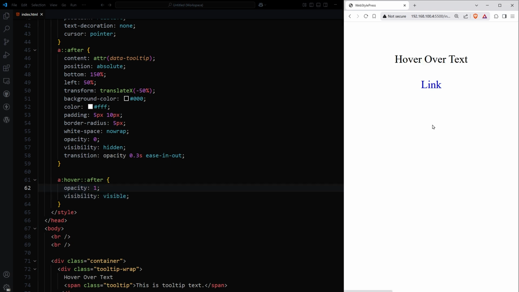And here is the result. With some transition. So these are two ways we can show hover text for elements in HTML using CSS and JavaScript.